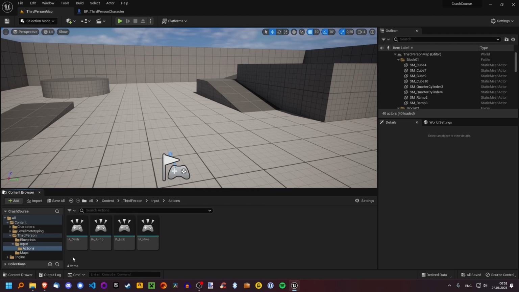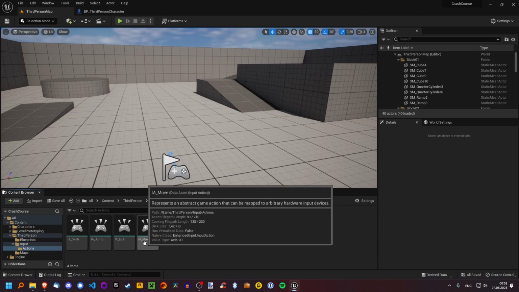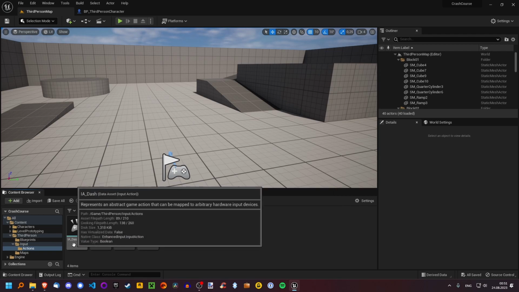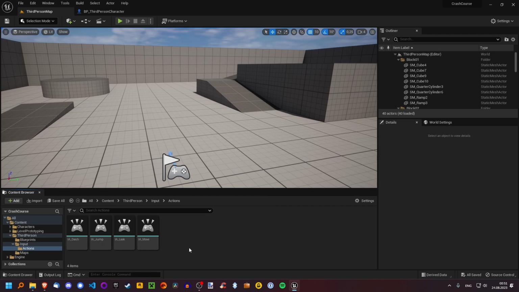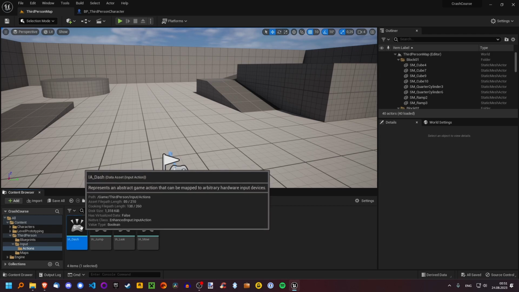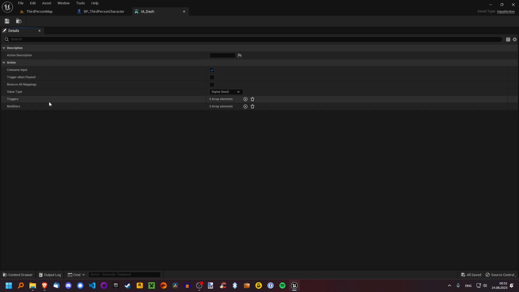The reason we named these IA underscore is just, it's great for filtering stuff, so if you just quickly want to find all assets that are input actions, then you can just search for IA underscore and you get them listed. Very convenient. You can open this up. It's not really that important. Nothing in here will need to be changed for now.